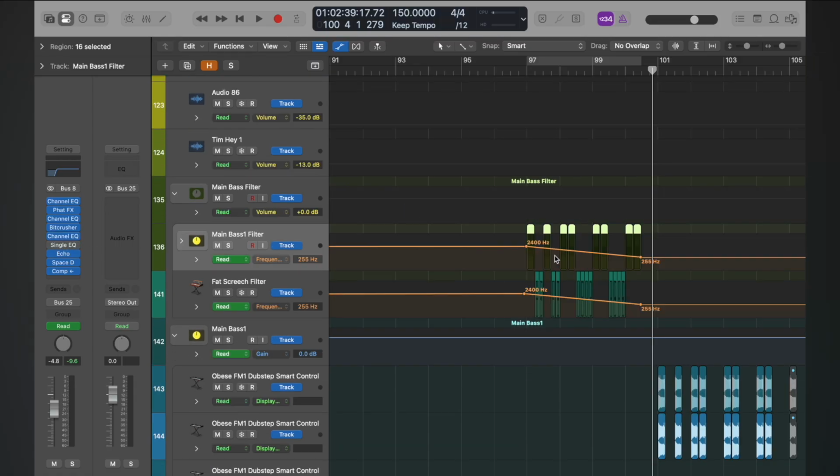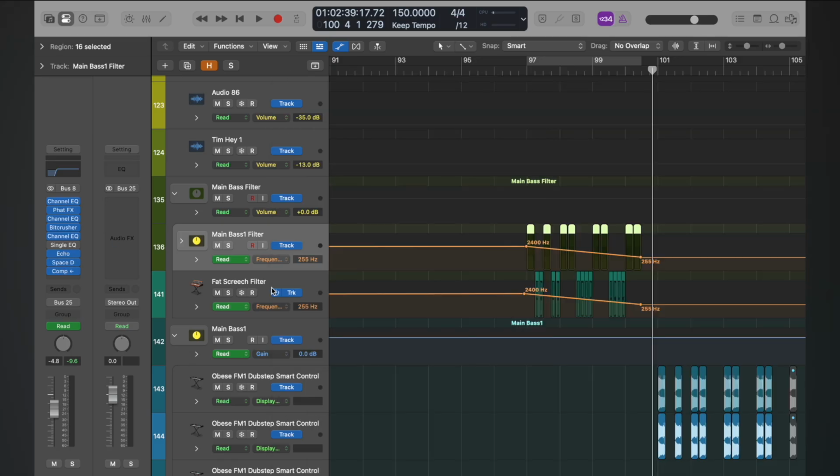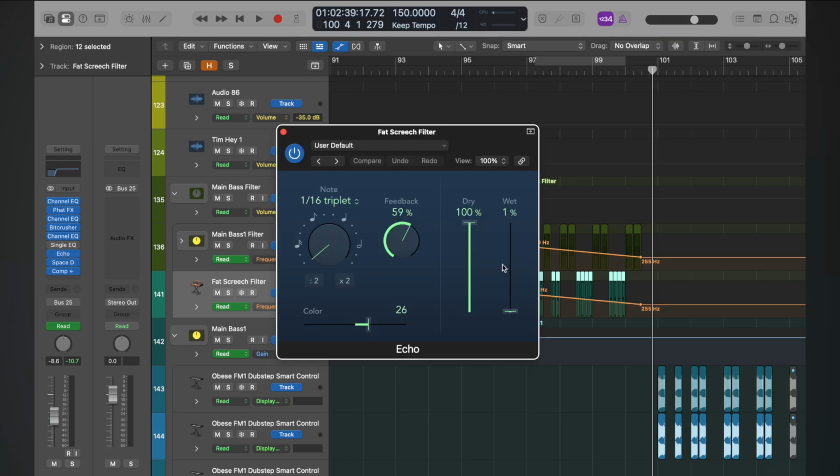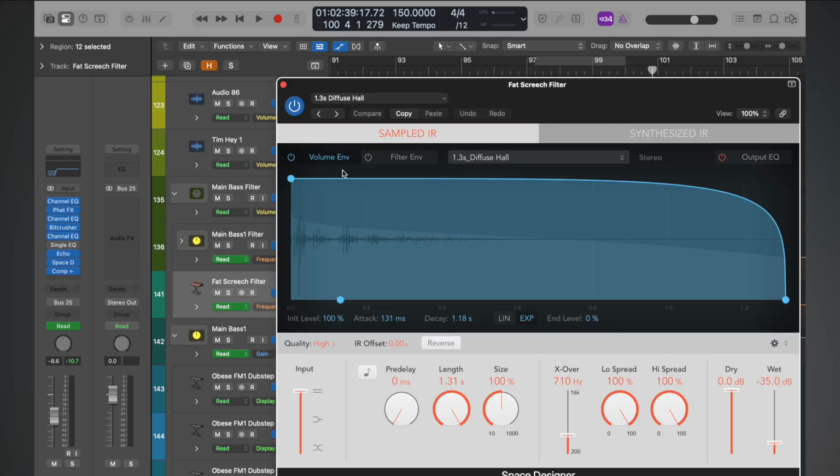And let's just see. I was going from 2400 hertz to 255. So let's see. Are these echo and reverbs the same? So it's 2 and 31. And so no, they're not the same, but that's fine. I think it'll sound better if they are the same.